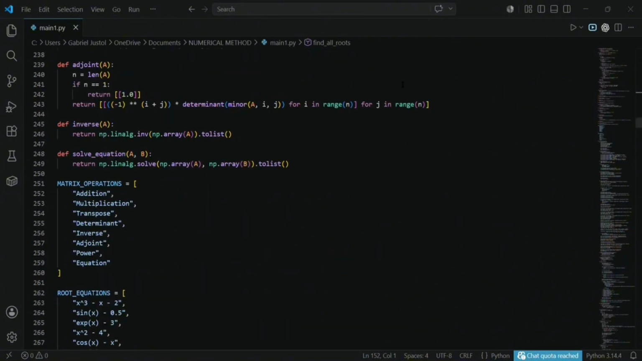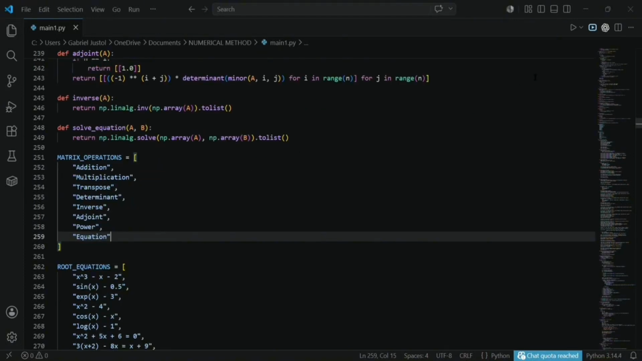In matrix operations, several functions are included for matrix computation. These include addition, which adds two matrices element by element. Multiplication performs matrix multiplication using NumPy. Transpose converts rows into columns. Determinant computes the determinant of a square matrix. Inverse finds the inverse of a matrix. Adjoint computes the adjoint matrix using cofactors. Matrix power raises a matrix to a selected exponent. The equation solver solves a system of linear equations using Ax equals B. NumPy functions are used for fast and accurate calculations.